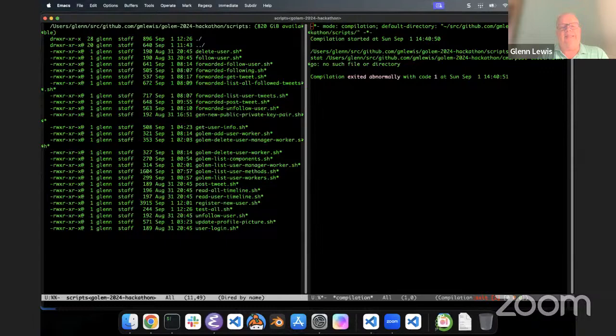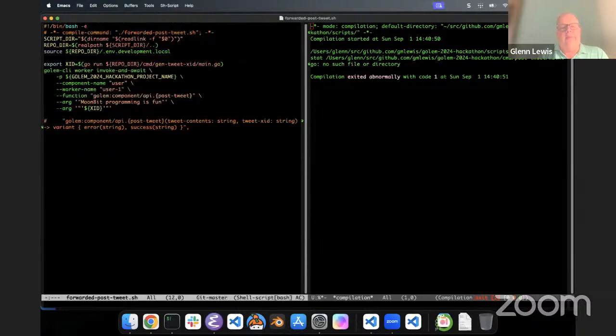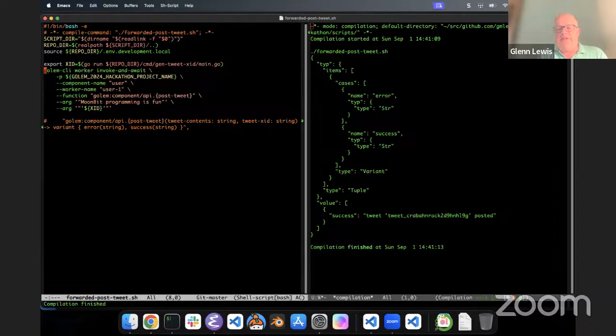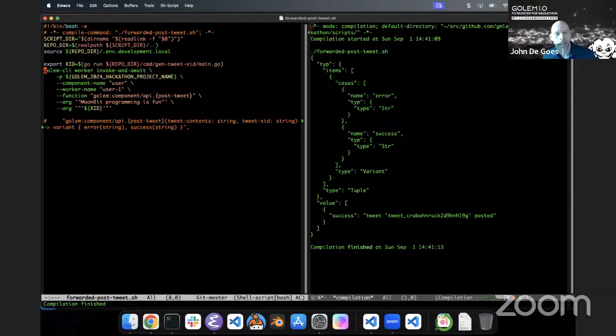So this one, because it's in the user worker, I had to use the Golem CLI because I didn't get the worker to worker going. So I'll call this one, and okay, so we just posted a tweet that Moonbit programming is fun, and there's its XID, which is strongly typed with the tweet underscore and then the ID. Very nice. So yes. All right, fantastic. Thank you for doing that.